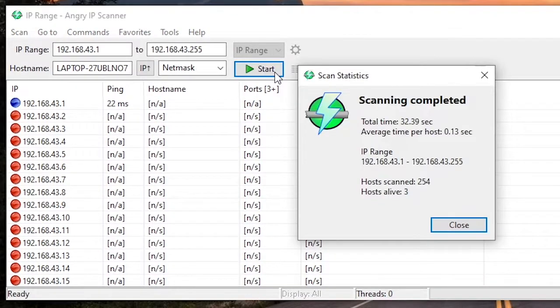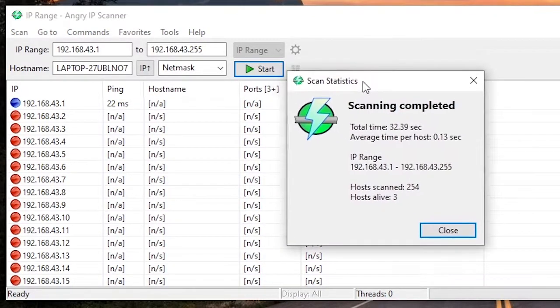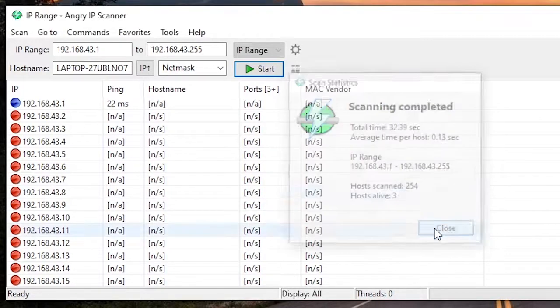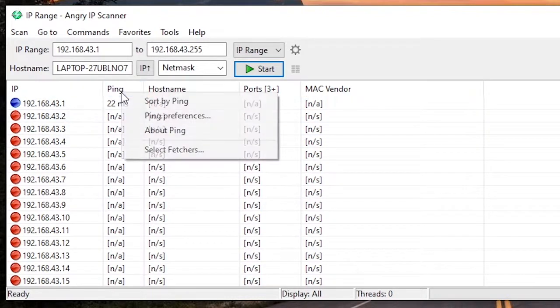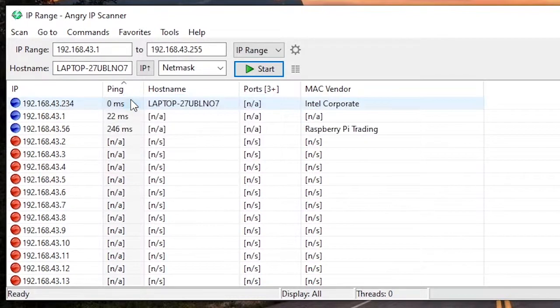Okay, and once this is done, you will have that kind of window message. For me, it took 30 seconds. It can take more or less time. So you can click on close, and you have, as you can see, 1, 2, 3, 4, 5, 6, etc., until 255. So what you can do is simply click on ping and sort by ping, so you have all of the different IP addresses which actually correspond to real machines.